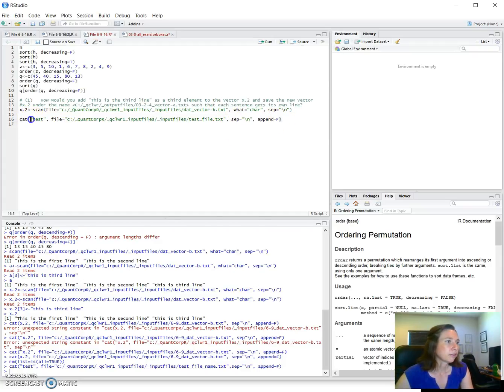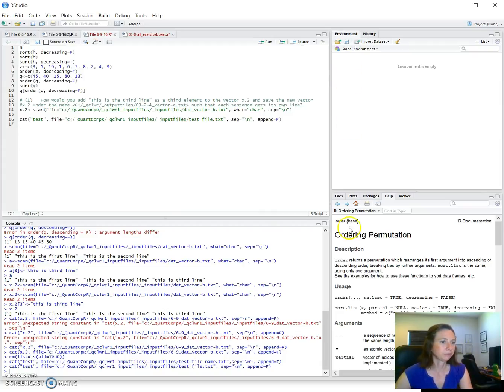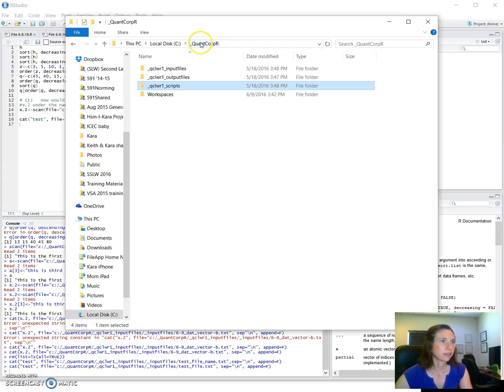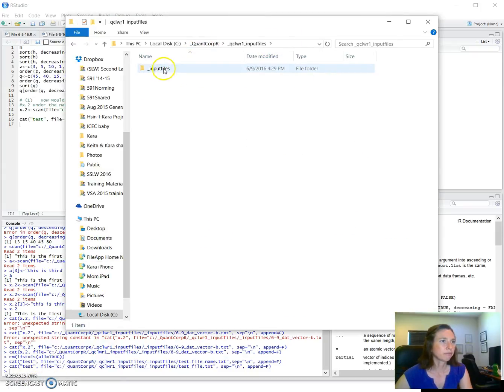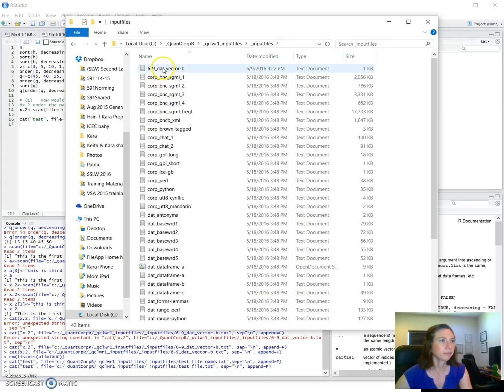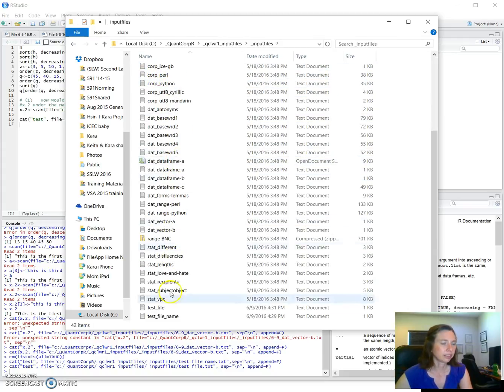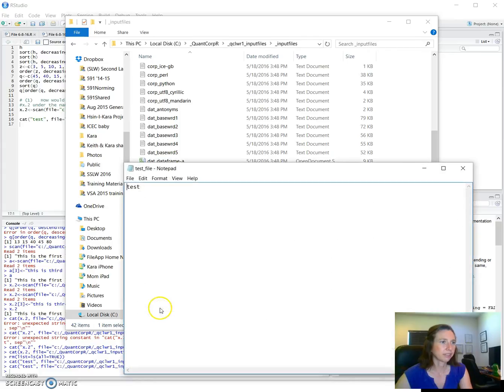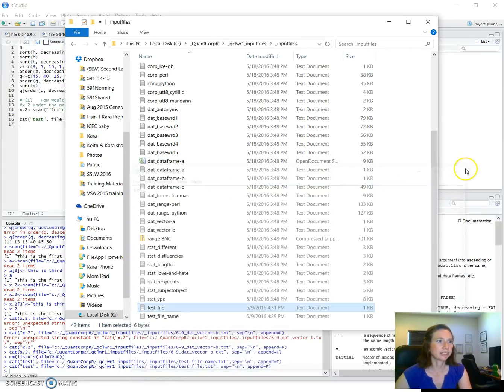For right now, let's look at this one. This is a vector, and it only has one item in there. So let's run this. You can see I already tried this. I saved these into the input files, and I called it test file. So there it is. It wrote it into test.